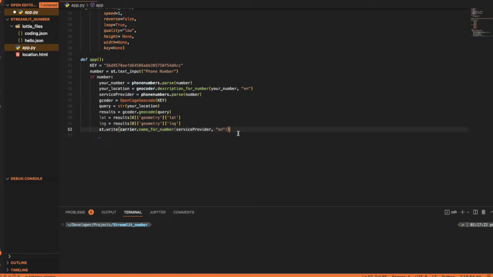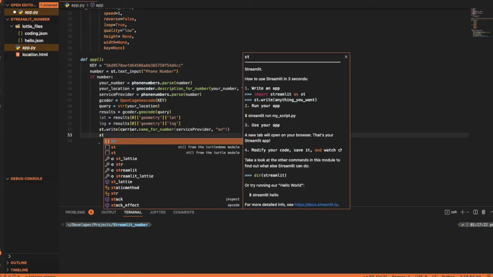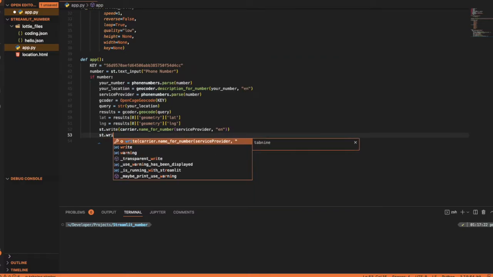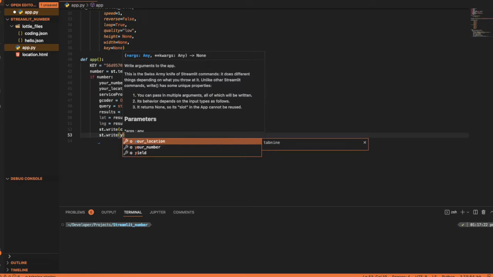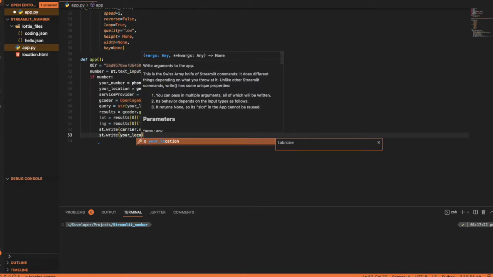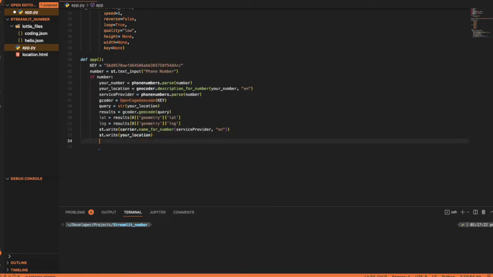So now moving further, we just write the location. We just display the location here on the web page. So we write here st.write, and then using that we display your_location, and after that we create the map object for plotting.